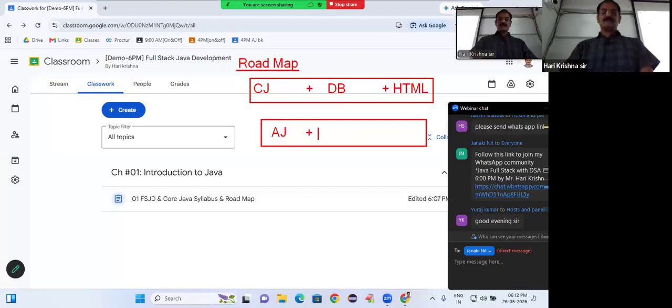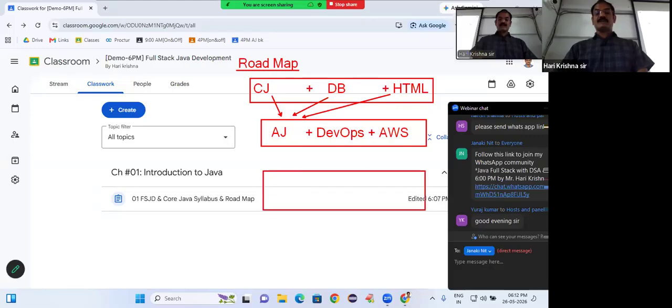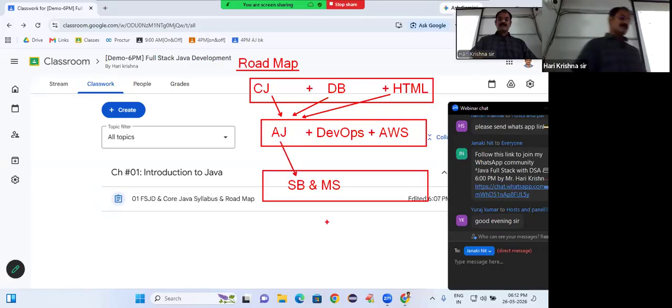To work with Advanced Java, I need DevOps tools, and after developing the project and DevOps tools, to run this project, I need what? AWS. So after completing Core Java, database and HTML, you have to go for the level 2 course. After Advanced Java is completed, then you have to come to what? Spring Boot and microservices. This is the roadmap for you to complete the course.